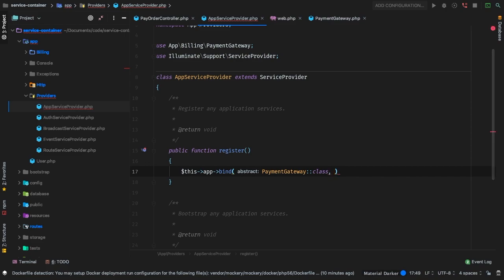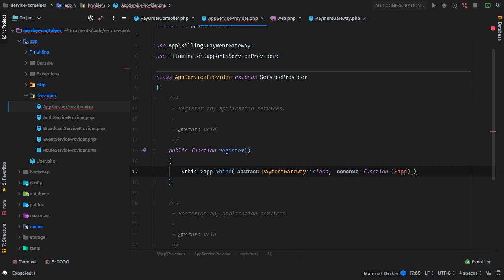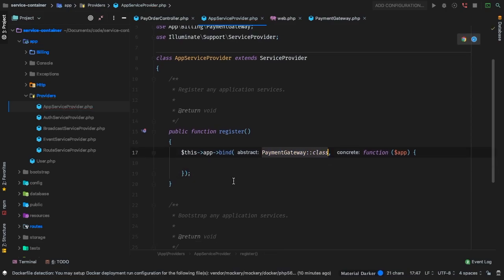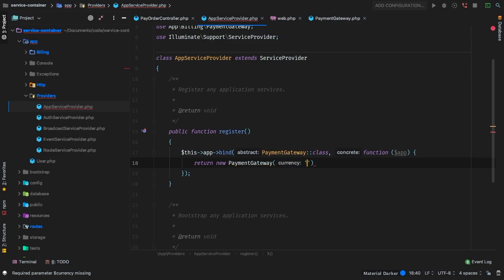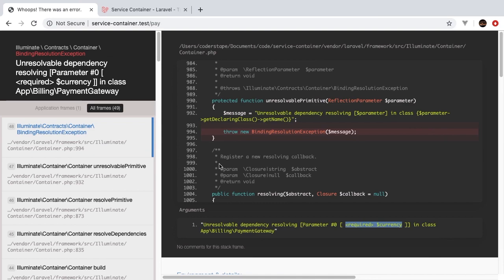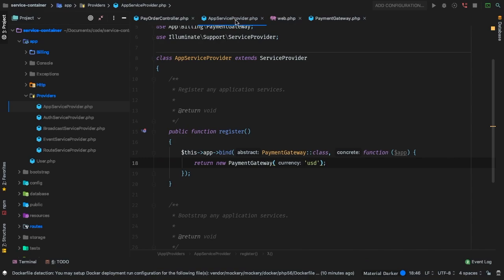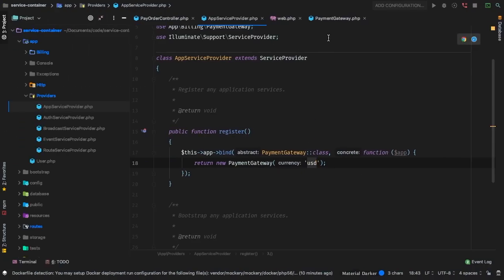So whenever anyone asks for a PaymentGateway, this is how you construct it. And the way that you do it is just passing a callback. So we'll pass in a function, and the function actually accepts your entire app. And so inside of here, we construct our PaymentGateway. So let's go ahead and return a brand new PaymentGateway, but this time let's pass in the currency as US dollars. And now if we come back here and hit refresh, we're back to working. But now the US dollars is coming from our AppServiceProvider. If I change this to euros, for example, yep, that changes. So it doesn't matter what I put in here. Now Laravel knows how to construct this PaymentGateway.